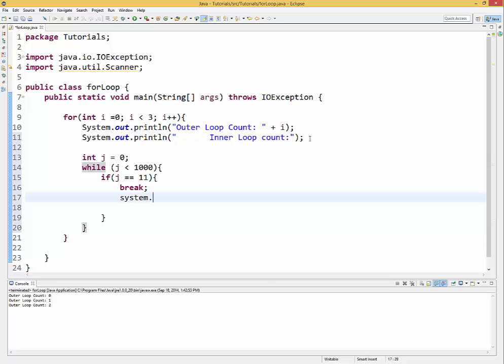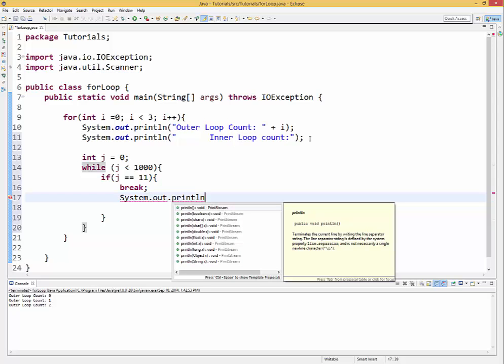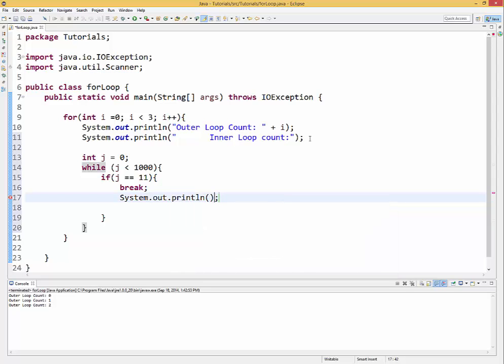Otherwise, I'm just going to do system.out.println, and we can space out our j. So j plus space. And remember, we have nothing that's incrementing j, so I'm going to increment j here. Otherwise, j will just stay at 0. All right? So as long as while j is less than 1,000.